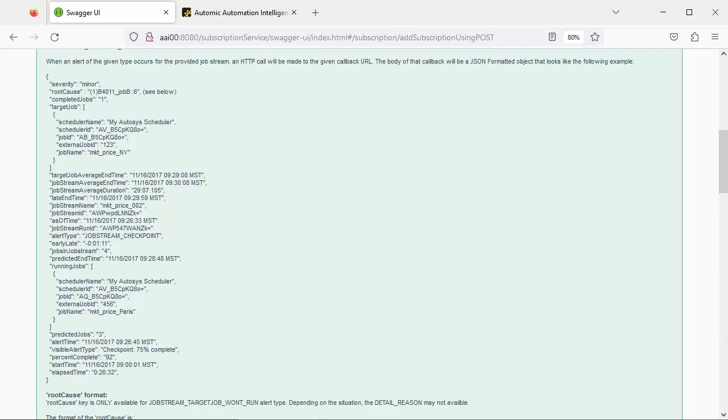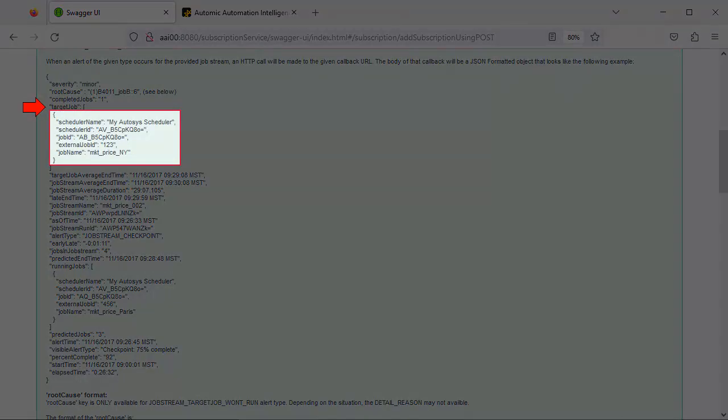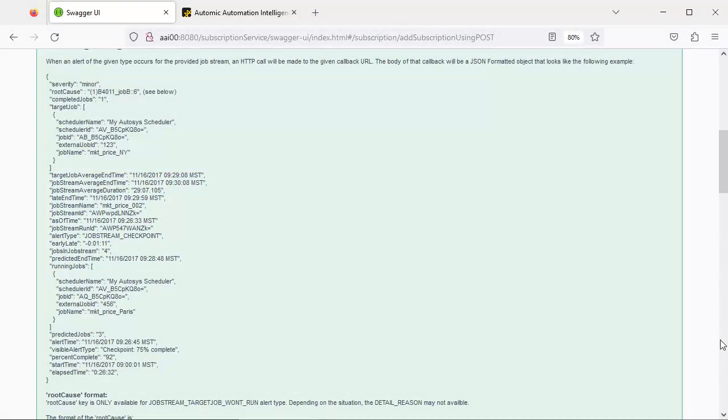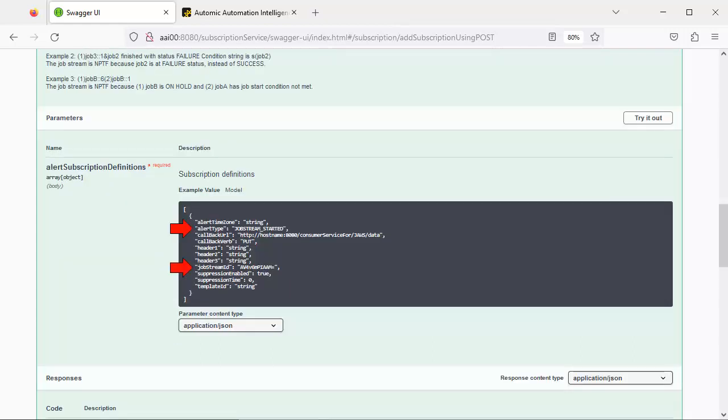These are the message properties like the severity. The target job is the scheduler job for which the alert was triggered, and it's one of the message properties. It has a number of embedded properties like schedule ID, job ID, and job name. It also includes all the information that pertains to the alert, start time, average duration, and so forth. The 2 required properties are alert type and job stream ID. All the others are optional. Since we're not including those optional elements, we simply delete them.